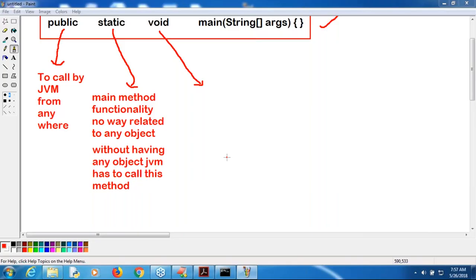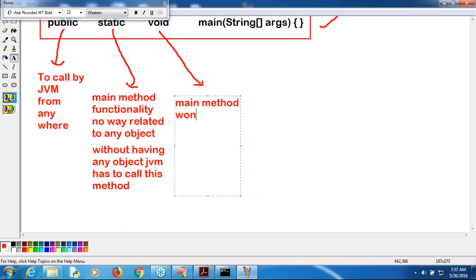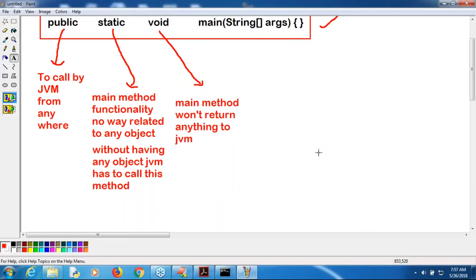If I'm calling a method, I'm expecting some return type. But JVM is calling this method, that's why main method won't return anything to the JVM. Remember this one, okay? So this is why the void, because I'm not calling. It should be called automatically by the JVM. JVM is never going to expect a return type from the main method. That's why it is always void return type, right?